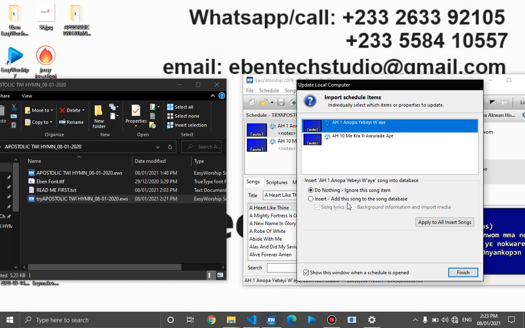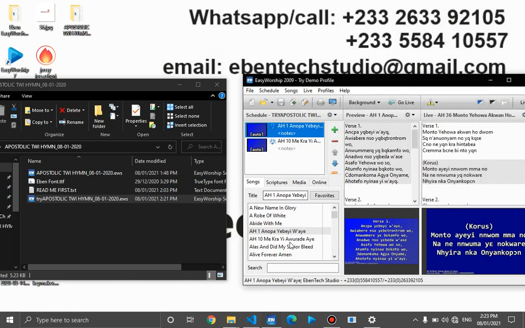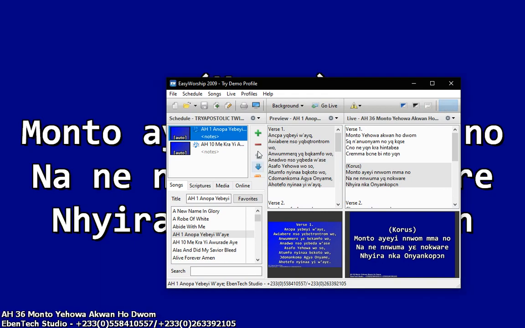This window is going to pop up. Then you check insert, add the song to the song database. You click on apply to or insert song. You click on the finish button. Now the songs have been added, so we can go live and see.